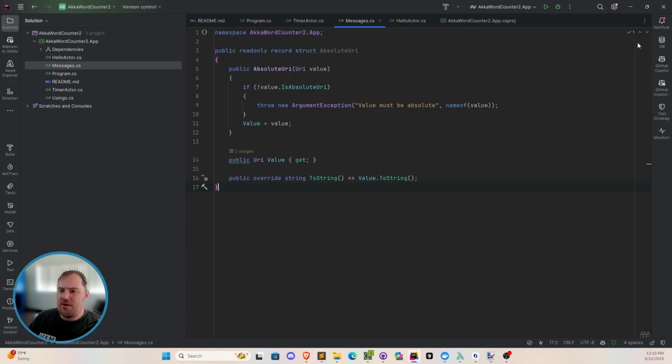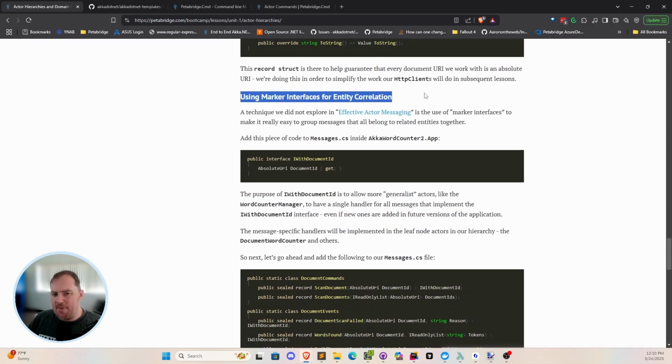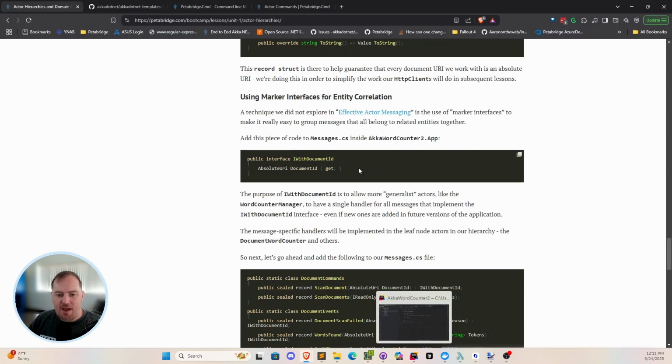Now, the next thing that the tutorial is going to have us do is a really common pattern that we use a lot in Akka.NET applications, which is using a marker interface. This marker interface has a little bit of heft to it, though. It's not just a pure marker interface where it has no members. We're actually going to define a member here, the document ID. So I'm going to implement this real quick.